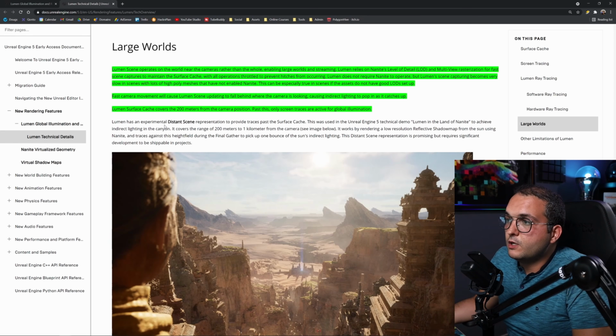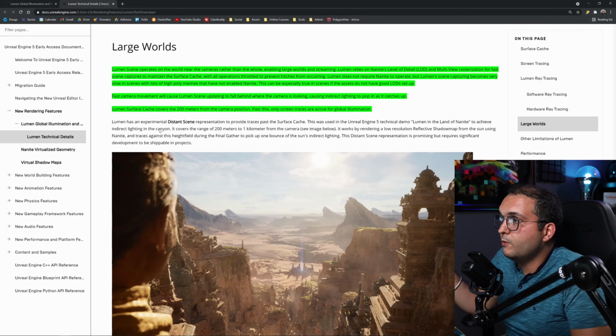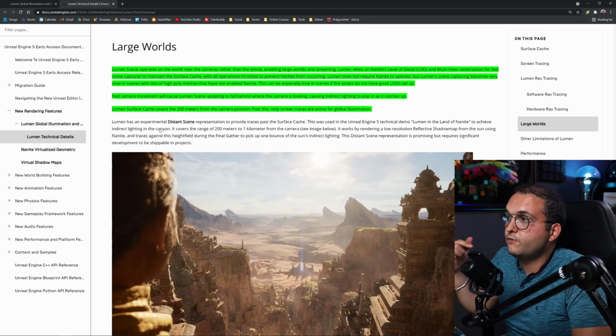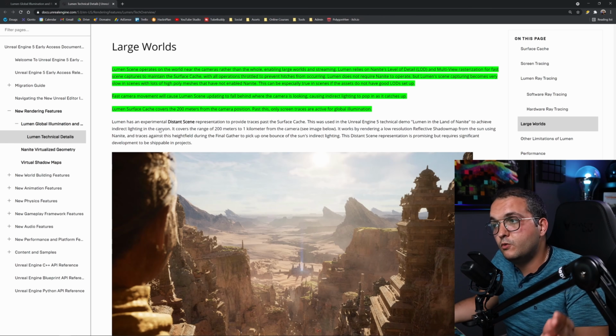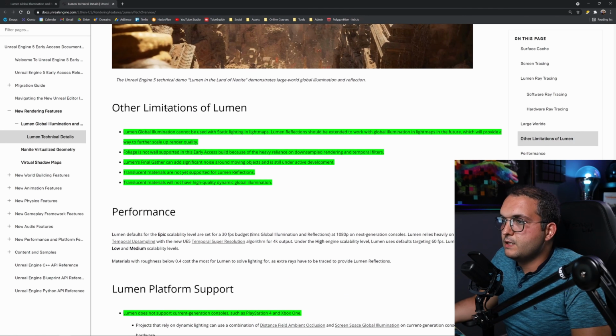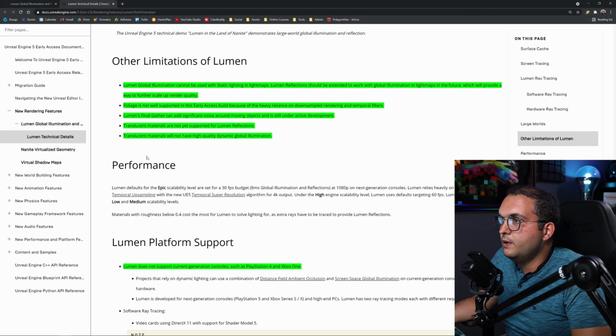Fast camera movement will cause Lumen scene updating to fall behind where the camera is looking, causing indirect lighting to pop in as it catches up. Lumen surface cache covers up to 200 meters from the camera position. Past this, only screen traces are active for the global illumination. So if you are moving really fast past those 200 meters limit, your global illumination is going to lag a little bit behind. And some other limitations in here.